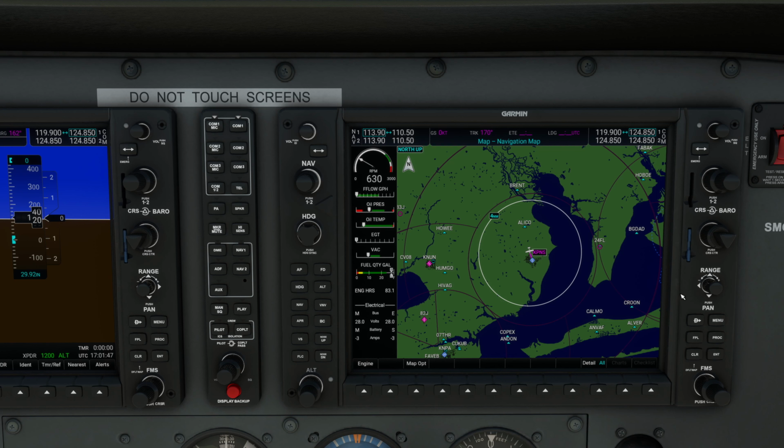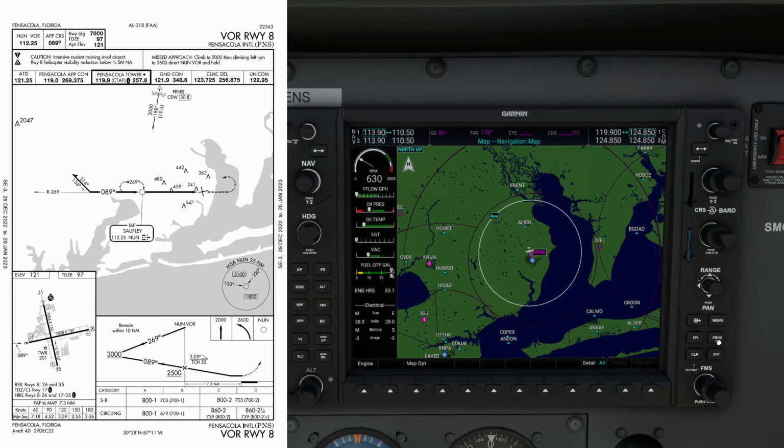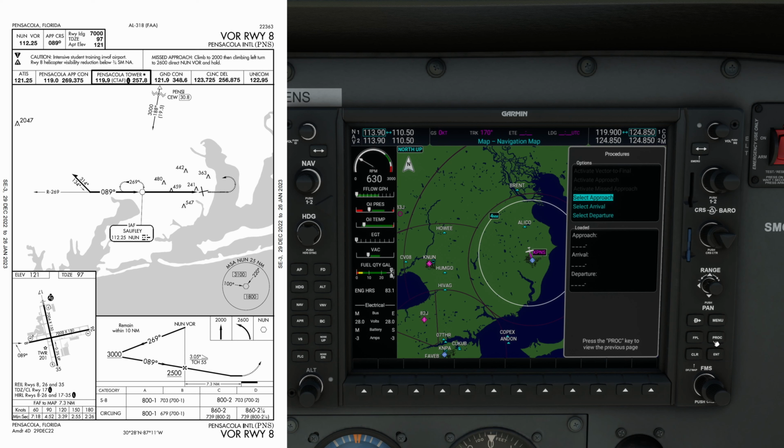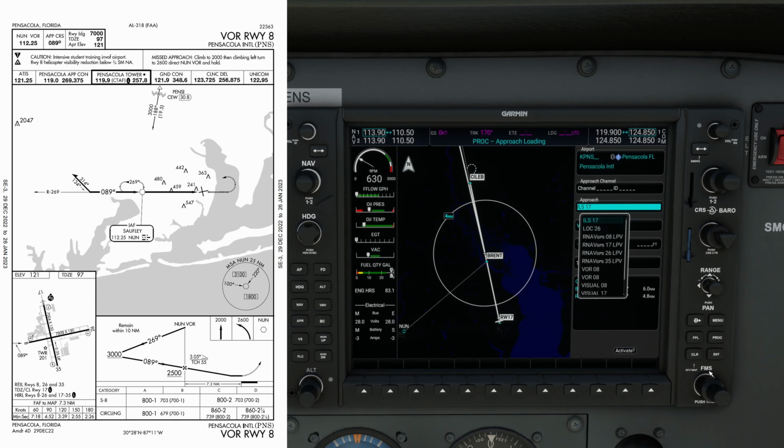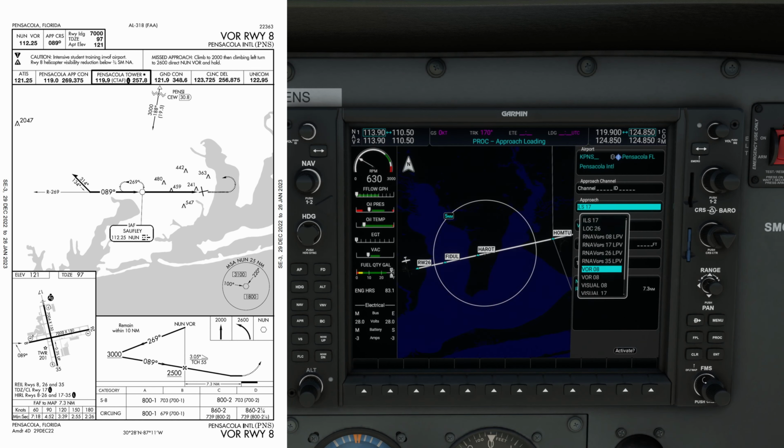All you need to do if you want to fly a procedure turn using the GPS is load up the procedure from a fix where you would need to perform a procedure turn. So we're going to look at the VOR to runway 8 in Pensacola. We're on the ground in Pensacola. I've already entered direct Pensacola into the GPS here, and then we'll go to procedures, select approach, and select the VOR 8. I don't know why they have two VOR 8s listed in here. They appear to be identical approaches.